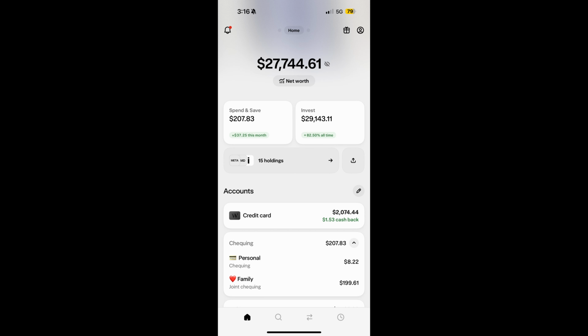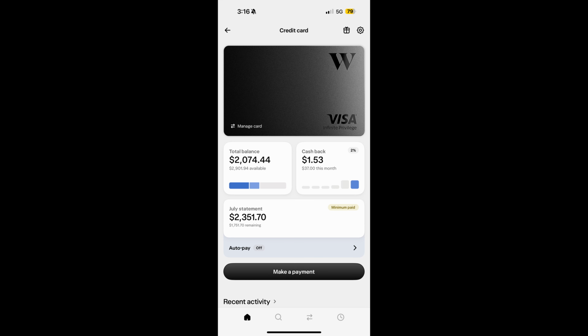Once you're on the home screen, you'll see all of your accounts listed. If you have a Wealthsimple Visa card, you'll also see your Visa account here. Go ahead and tap on your Visa account. This will take you to your credit card overview, where you can see your balance, recent transactions, and other card details.